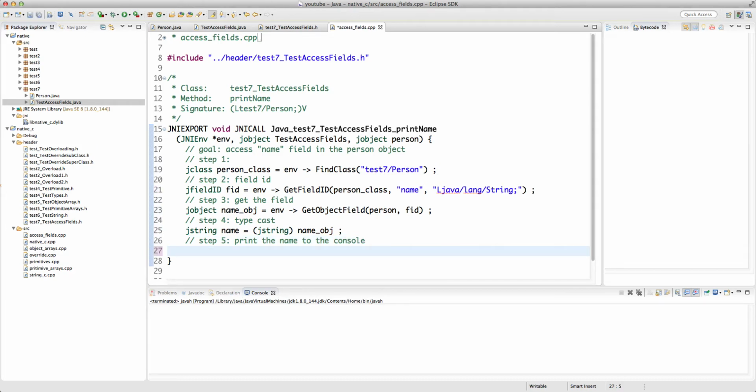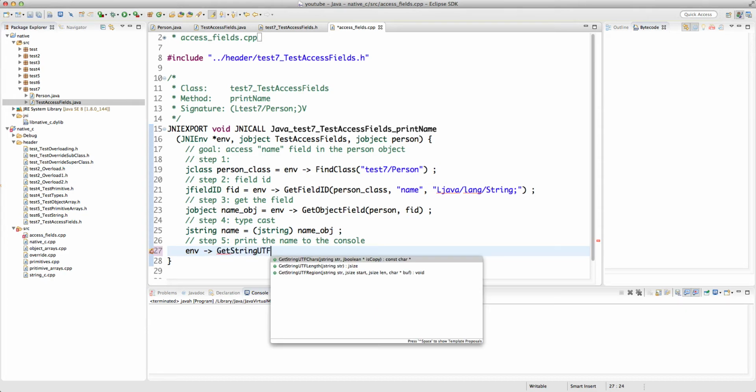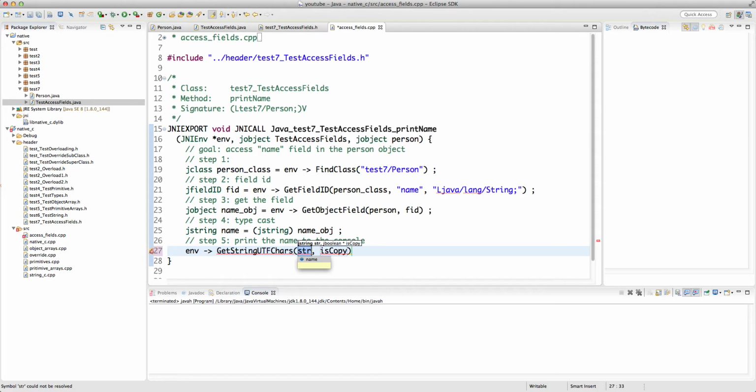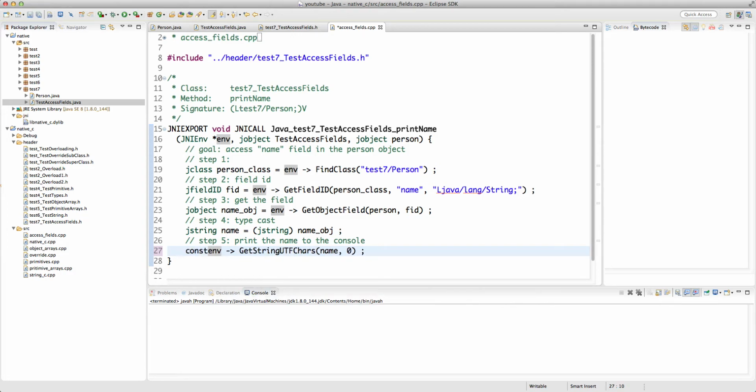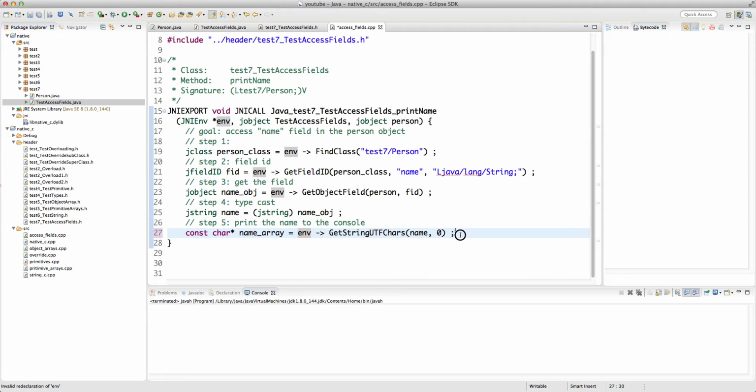How do we do that? We need to ask the JVM, because this is a Java string, so we need to ask the JVM to get us the string UTF chars, the character array representation of this Java string. And we don't care about the isCopy, and this returns a const char pointer, which is a C style string literal. So const char pointer, basically nameArray. Okay, and then we want to printf this, so printf %s \n with the nameArray.